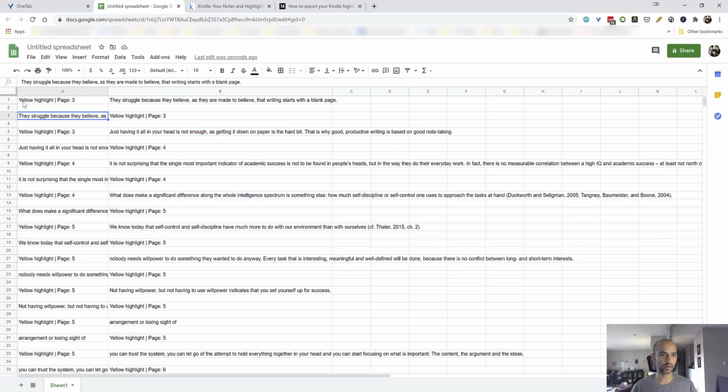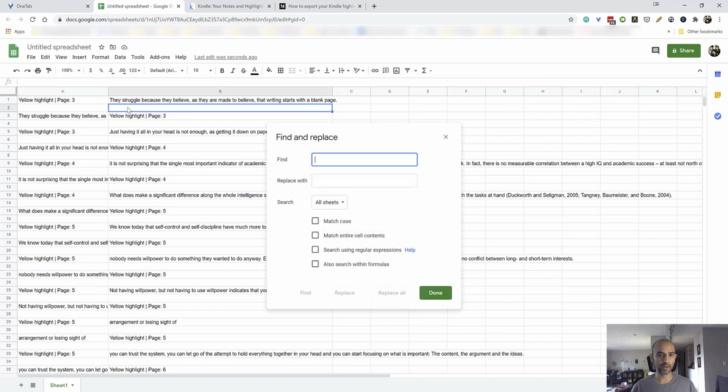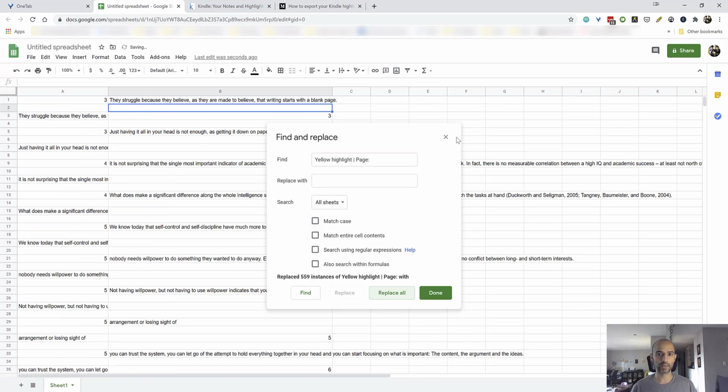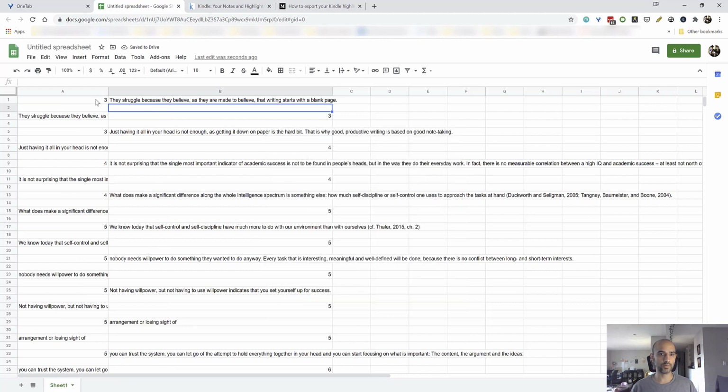But before that, I want to get rid of this yellow highlight pipe page colon, and that will also help us with the sorting. So I'm going to copy this again and do Command H and replace that with a blank, and do a replace all. So now what that leaves us with is a page number and a highlight.